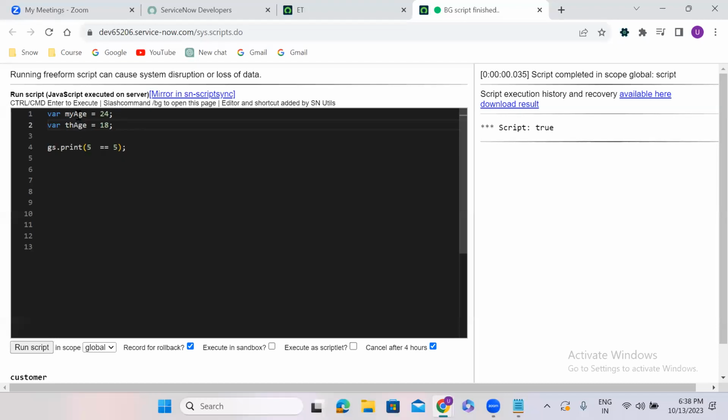If my age is greater than or equal to threshold age, that means you are eligible or not. So it will give you the Boolean value as true here. Let us say my age is 16. You are not eligible.